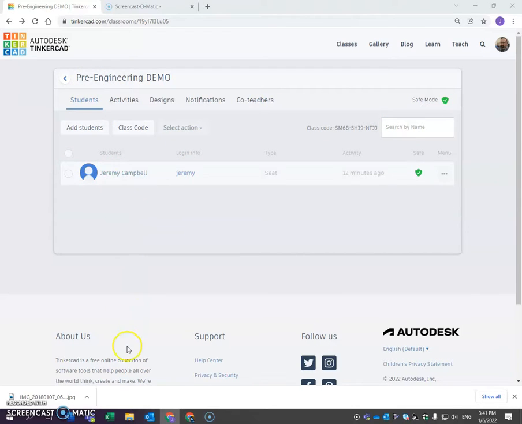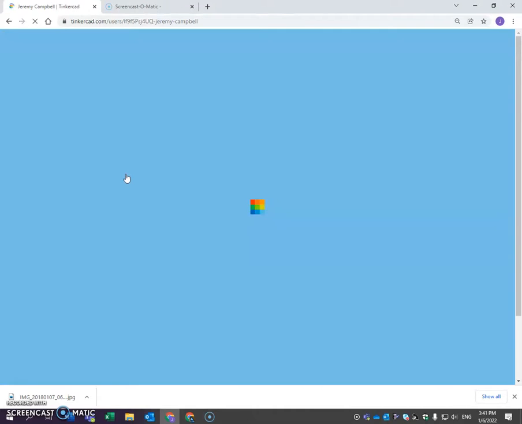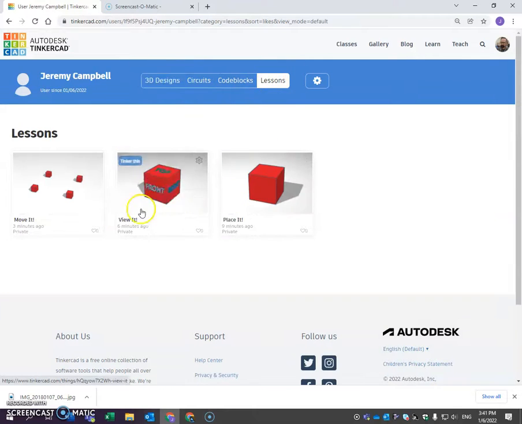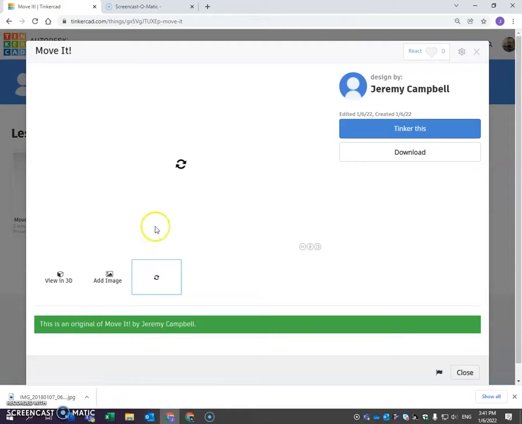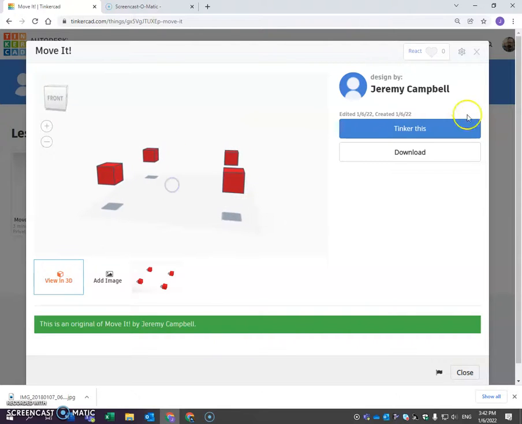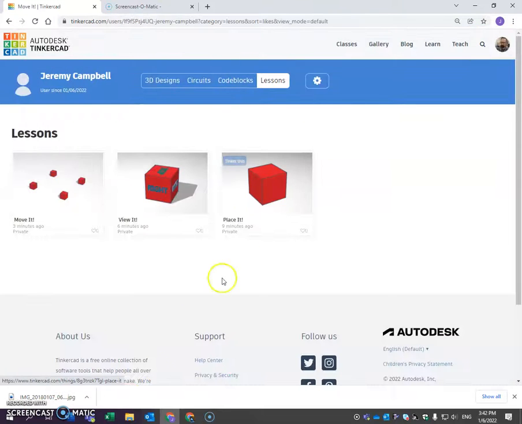I will have a list of all the students here, and when I click on your name, in this case it's my name, and I go to your lessons, you will have designs eventually. When I go to your lessons, it's going to show me what you've completed and what it looks like. So if I go into Move It, it's going to show me exactly in 3D what your Move It assignment looks like. And I'll be able to tinker with it or download it or adjust it any way that I require to help you get through your project.